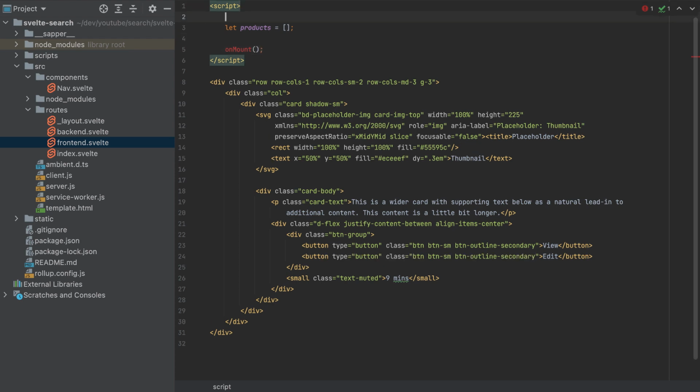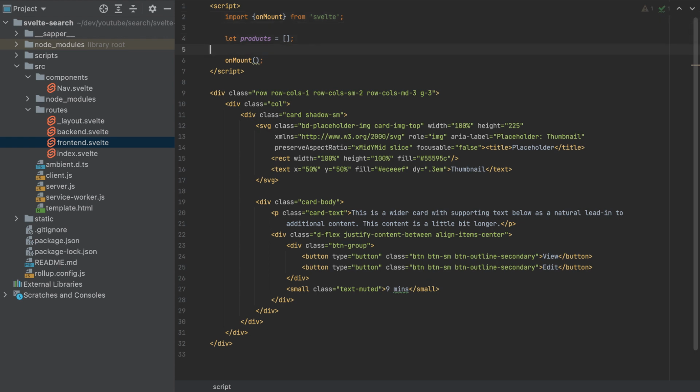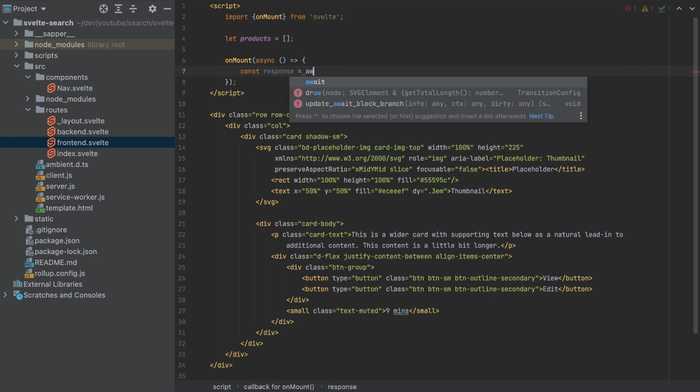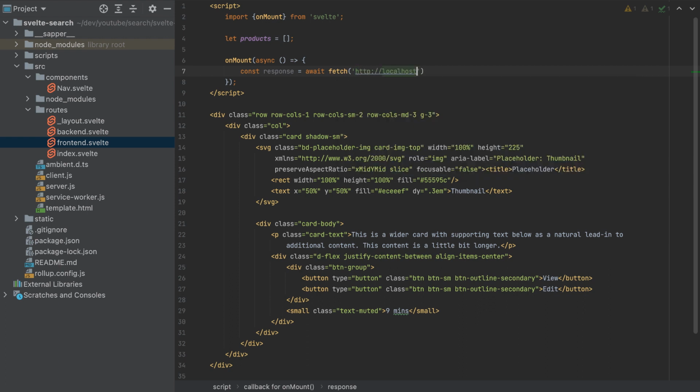So let's import it first. So import onMount from Svelte. And this onMount will accept an asynchronous function that we will send the request now. So we'll get a response which is equal to await fetch http localhost port 8000 /api/frontend/products/frontend. So this is the endpoint for the products in the frontend.